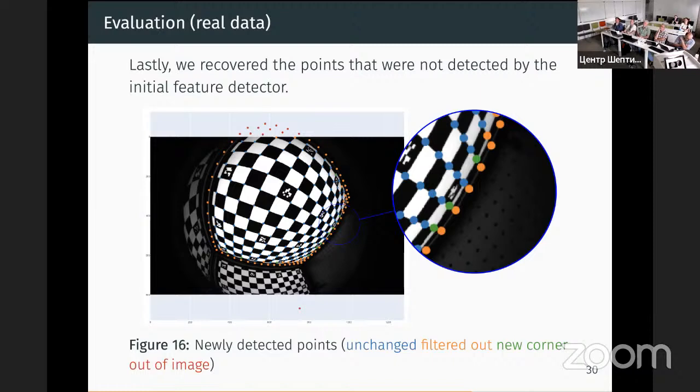As you see at the top, where there are red points, these points are beyond the image. There can't be any points, and hence we have to filter out the false positives. But the green ones are the true positives. Those are the corners which were not previously detected, but our approach could detect them, and there's actually a corner.